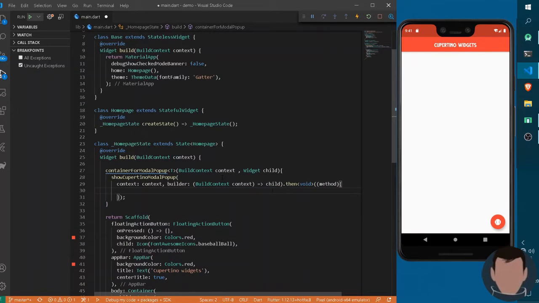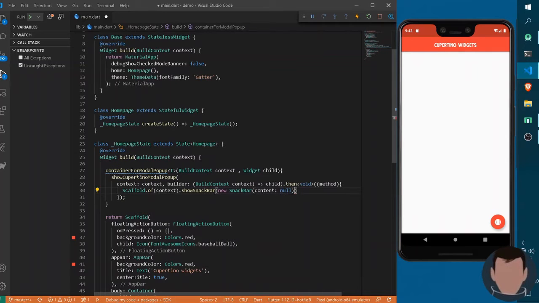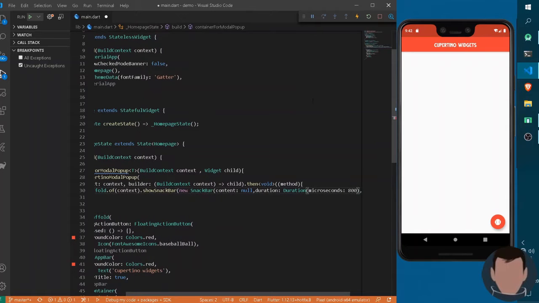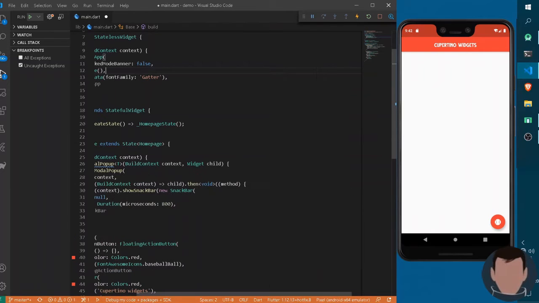Now you can provide any of your widget on this Cupertino model popup, which will be implemented after closing the model popup. So you can just provide a snack bar to this. A snack bar is just a small bottom sheet which will appear from the bottom just to notify user about the current state. So you can just write a scaffold of the context. It will show a snack bar. Now this snack bar will take a parameter of new snack bar, which will take a content. So for current time, let's give it a content null, as well as a duration of say 800 milliseconds, and I can just format document once. Okay, it needs a semicolon here. Press Ctrl and S, format document once.